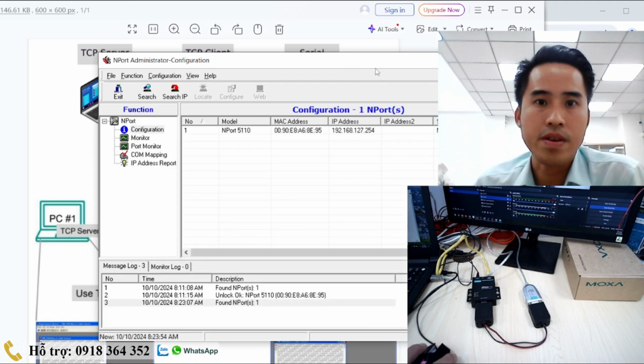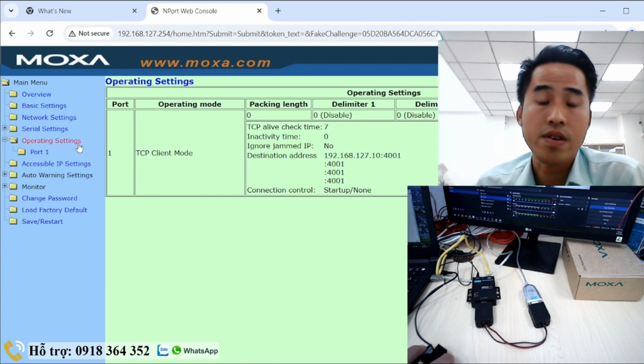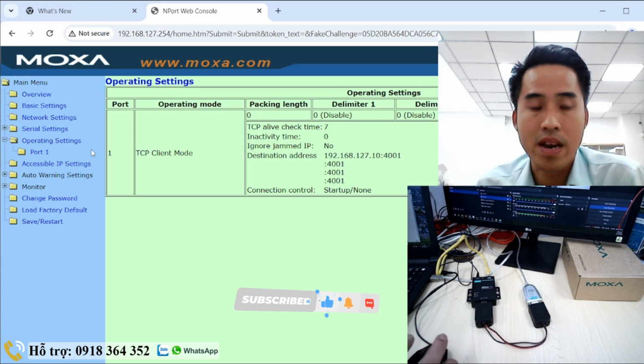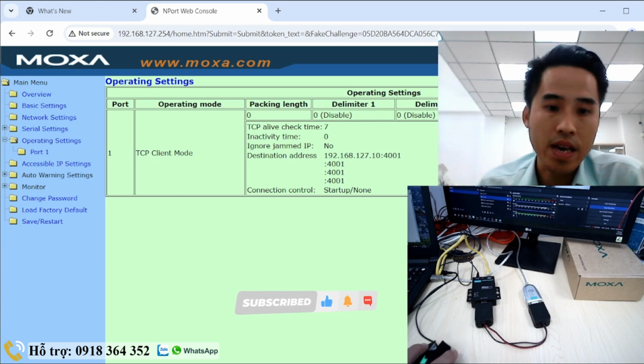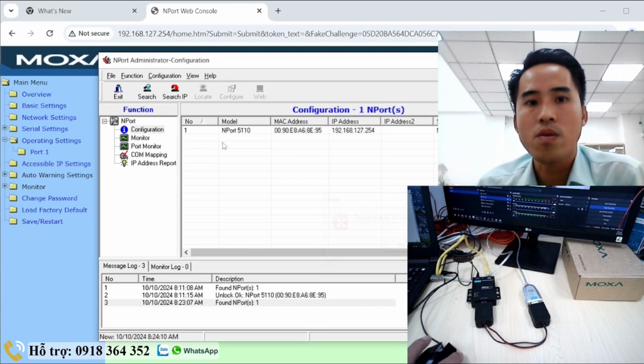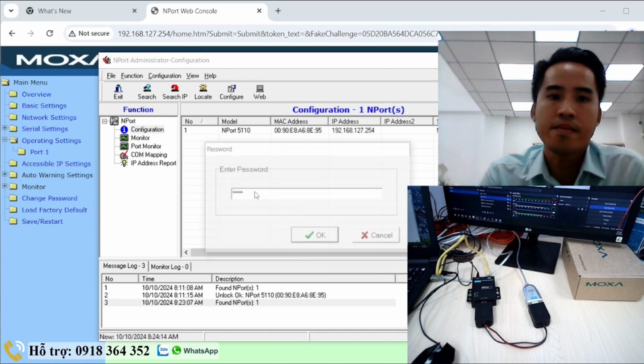There are two kinds of installation: the first by the tool, and the second by the web browser. It depends on your choice. For me, I usually choose the tool. Okay, now I need to unlock with the password, the Moxa default here.